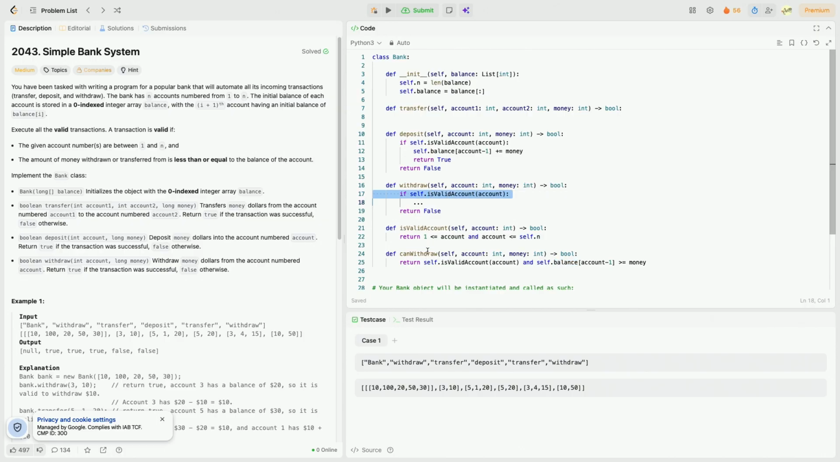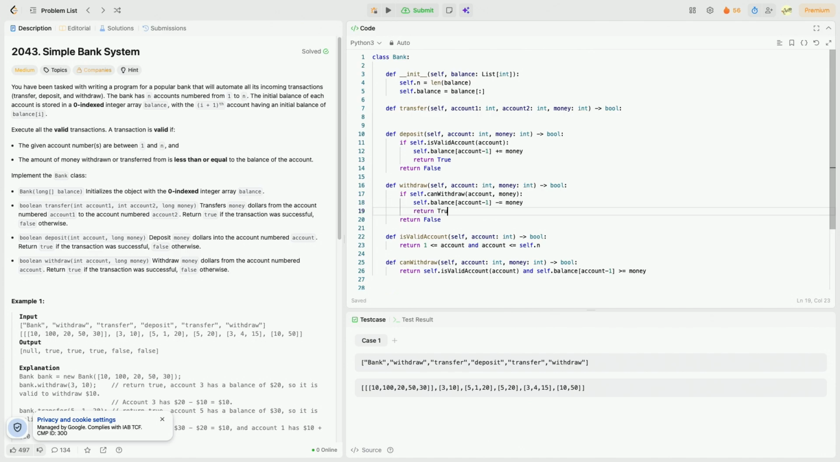Now here you could argue that you could just replace the is valid account with simply can withdraw account money. That's nice, it simplifies things for us. Well, in that case, what we do is we just withdraw the money. We just do minus equals and return. Right, so now we're almost done with the whole implementation.